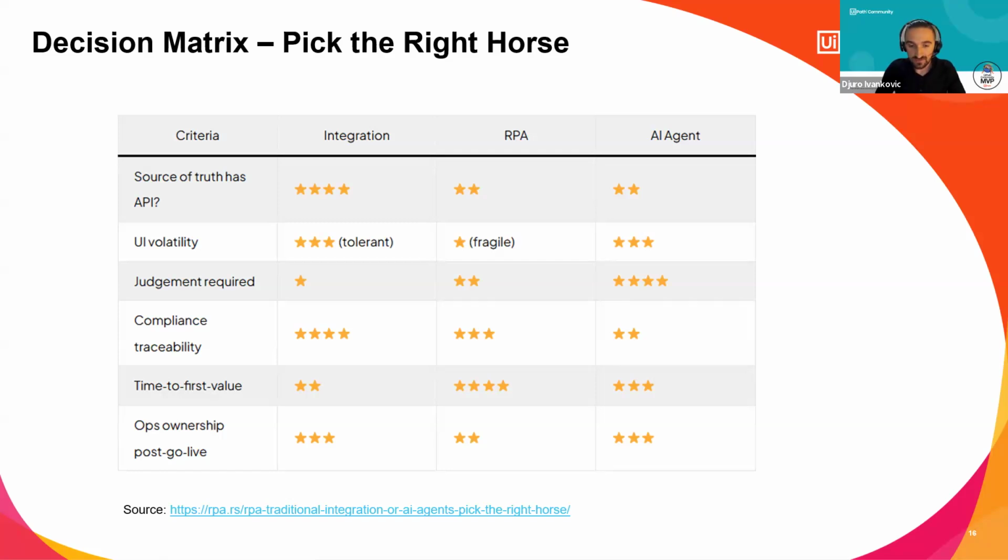Yes. So I recently published a blog, and that's where I wrote "Pick the Right Horse." First things first, we need to understand that agentic AI and all these AI tools which we have, which are great and can help us a lot, are not something to replace what we already have. So it's not like agents came, RPA is dead.